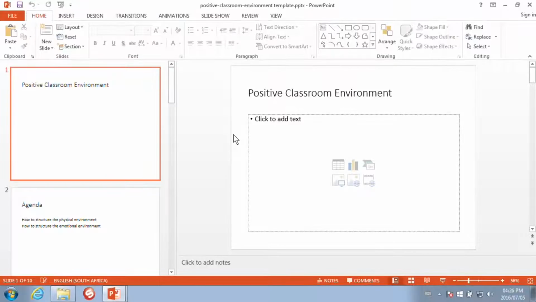So we're going to start by opening Positive Classroom Environment Template, PPTX. And this you'll find underneath the Resources tab in your Blackboard. Okay, so once you've opened it, you'll see that the presentation looks like this.